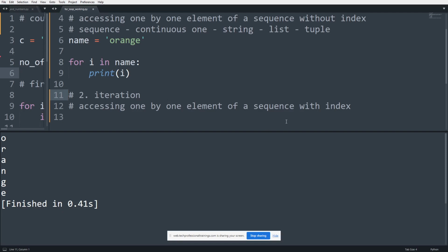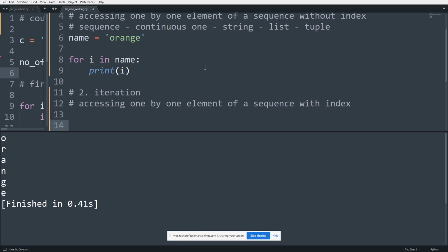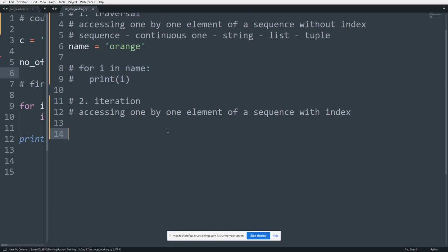Okay, moving on. Iteration. Iteration means it will involve index. A small hint how it works. To do the iteration, let me comment it. To do the iteration, I must first get the size. So how do you get the size? len of name.